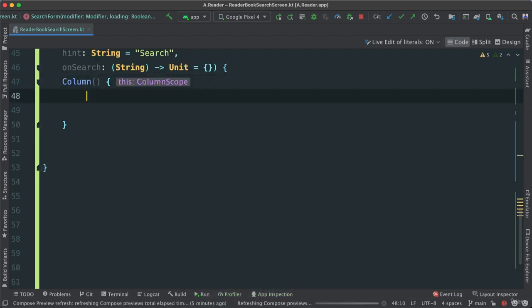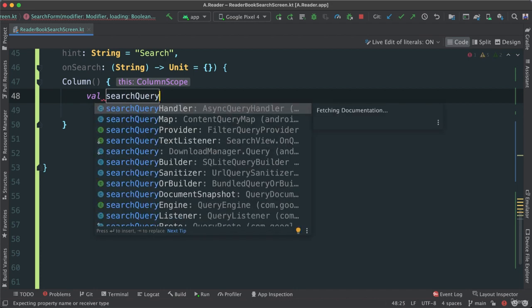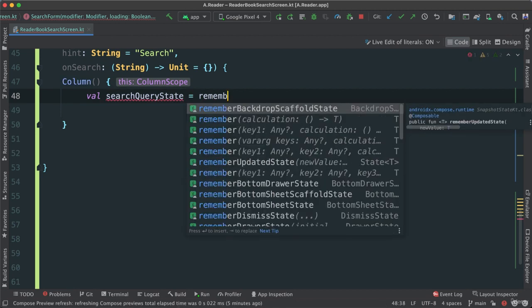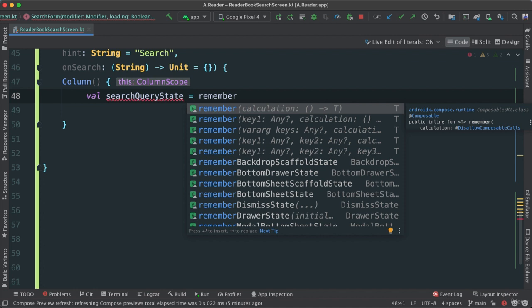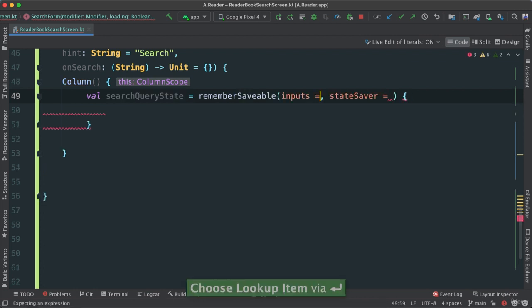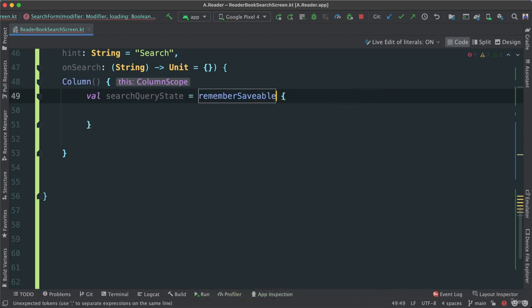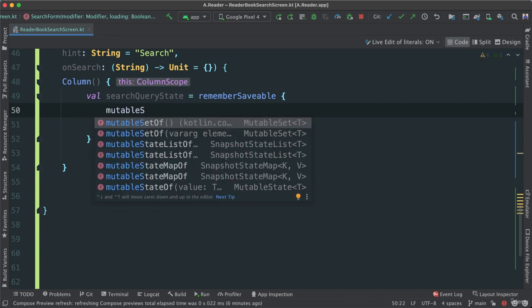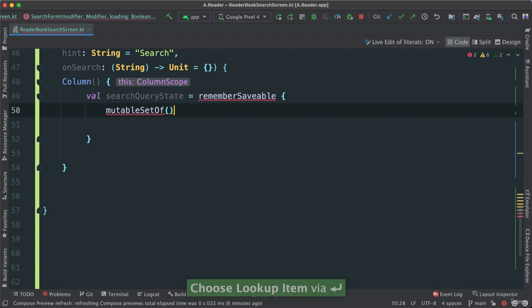This is where I'm going to add some, actually let's go ahead and create a few variables that we're going to need. For instance, the search query, it's going to be a state. I can just append the state as well. Let's say remember. I could just use the remember, but I'm going to use remember saveable, just so that this is saved beyond configuration changes. Just another option. And it's going to be mutable state of, mutable state.